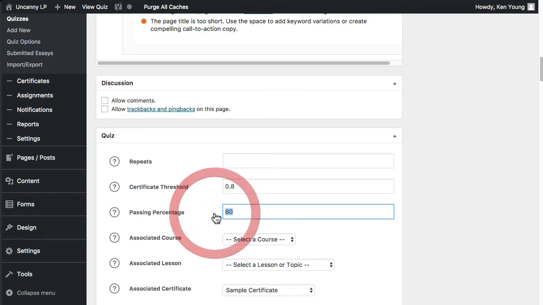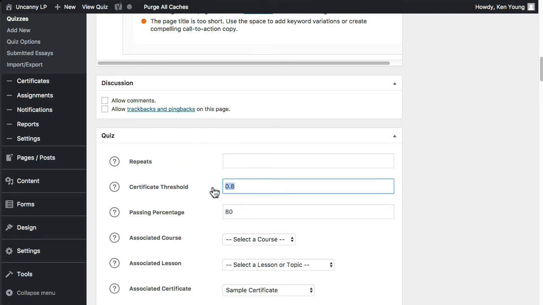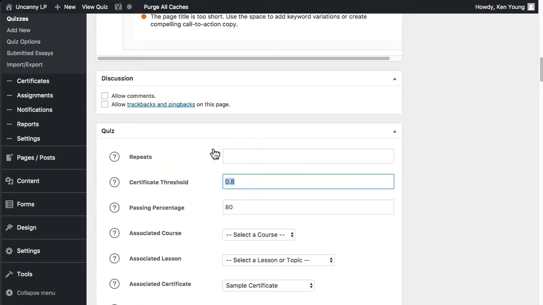It doesn't have to match the passing threshold. So maybe they get a certificate at 70%, but they actually pass it at 50%, and the certificate is only for the higher achievers or something. So this can be controlled here. This is what determines, for the quiz, if somebody gets this score and a certificate is associated with it, then they would earn that certificate.